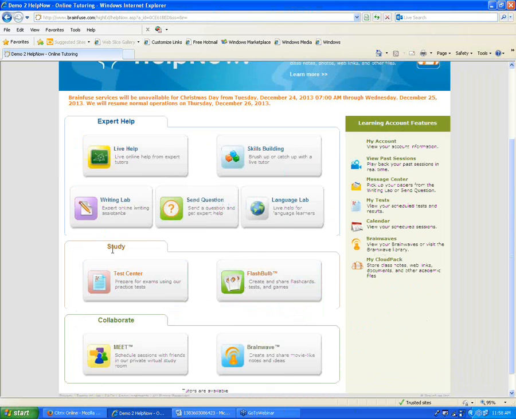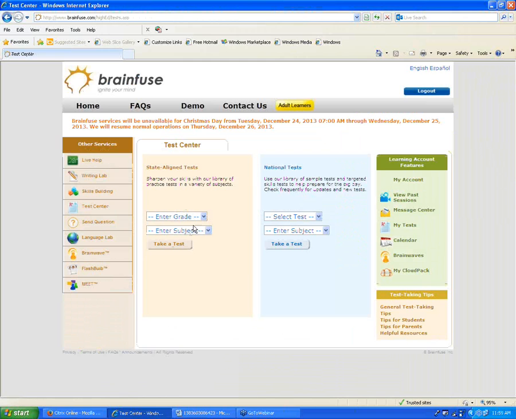If we scroll down the page here, we get to the Study section, and our first option here is the Test Center. Basically the Test Center allows a student to take academic practice tests. You'll also need a username and password to access our Test Center, and that's so that your test results can be saved within your account. Here in the Test Center, on the left-hand side, you can just choose a general grade level, and then a subject, and you can take a practice test in that subject. On the right-hand side, we also offer ACT and SAT practice tests.